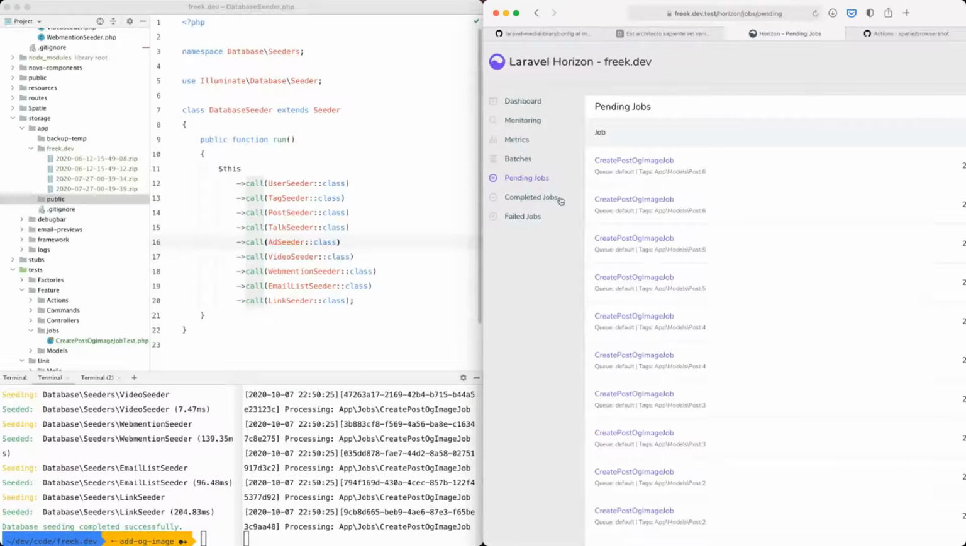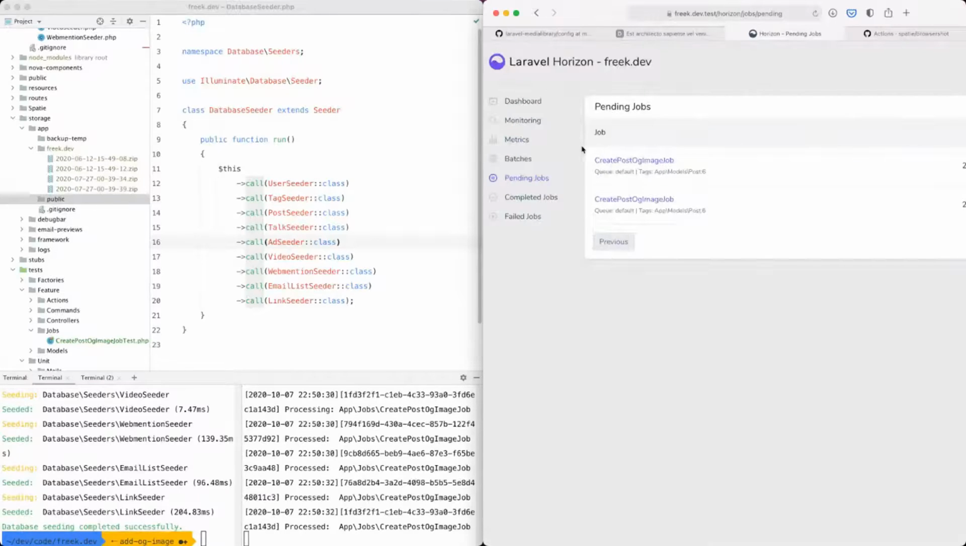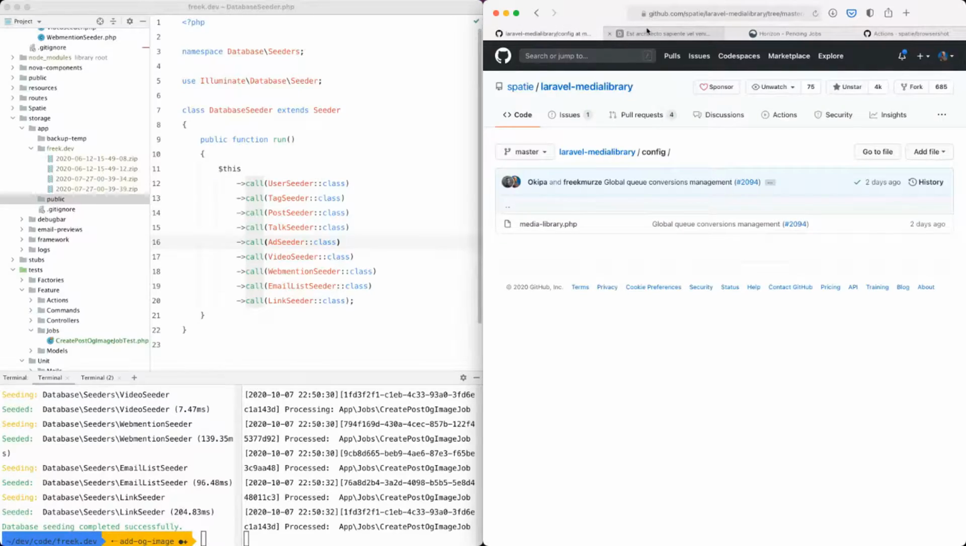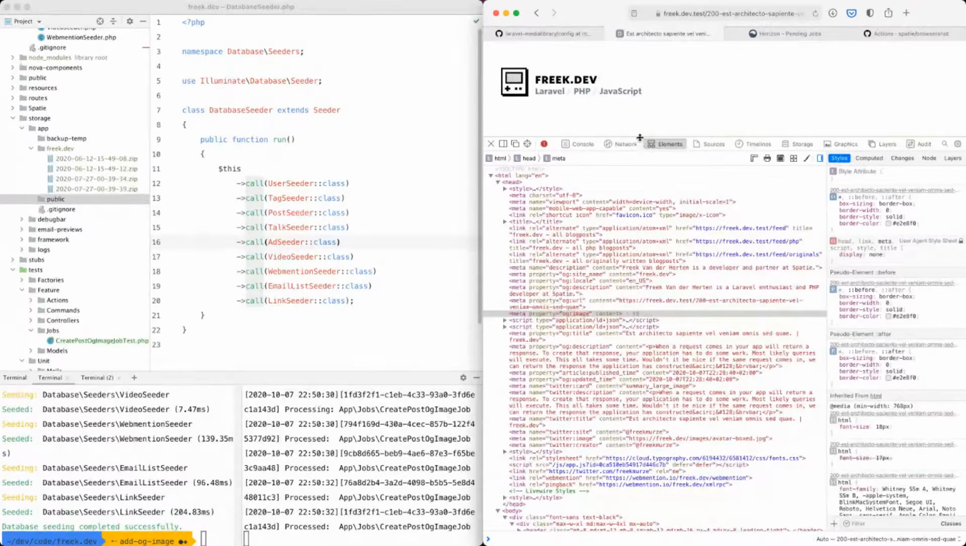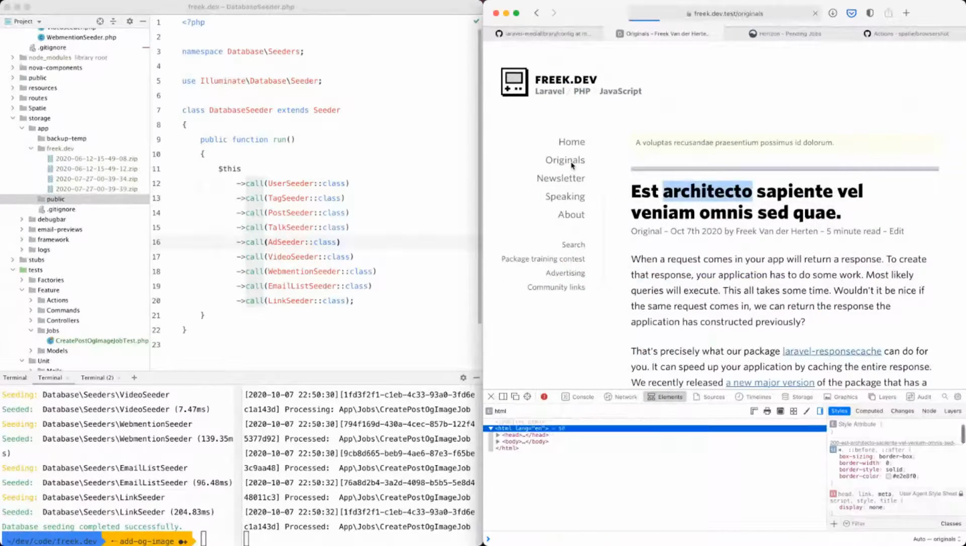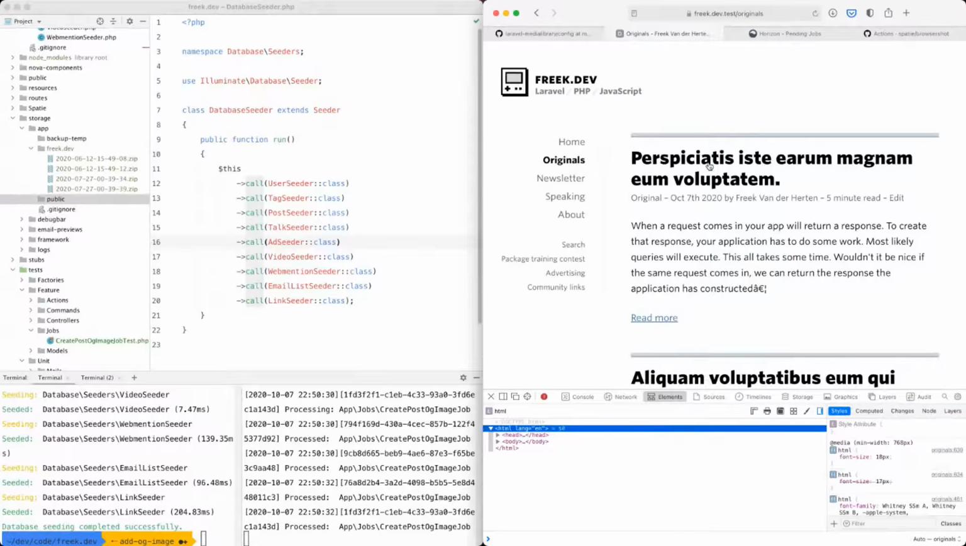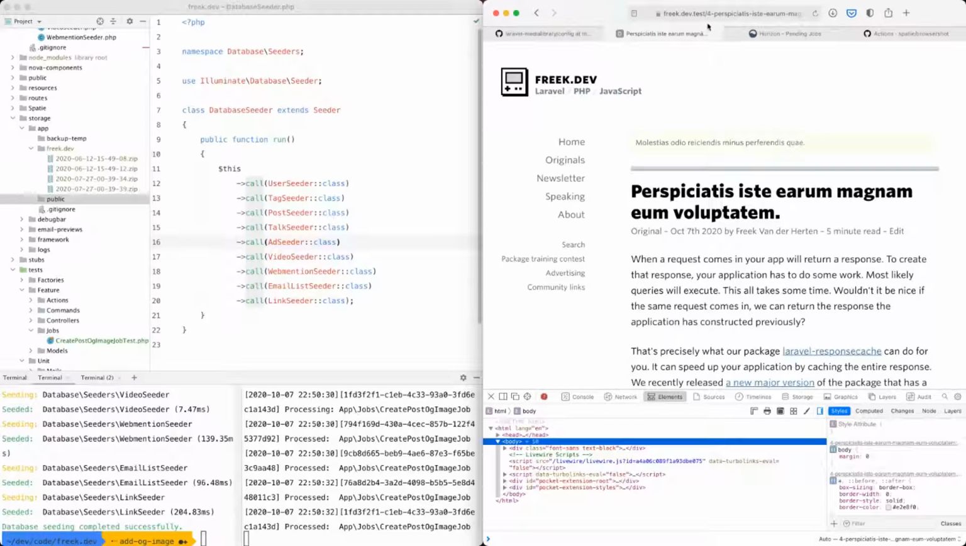And now we shouldn't have too many jobs here. So we have a few pending jobs here. And we're already almost done. Come on. Let me refresh manually. Yep. So we have an OG image for each post. Originals. Yeah, let's go to this one. It's a low number, so that's correct.